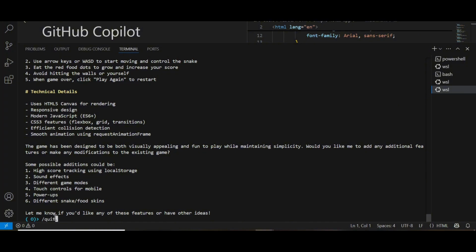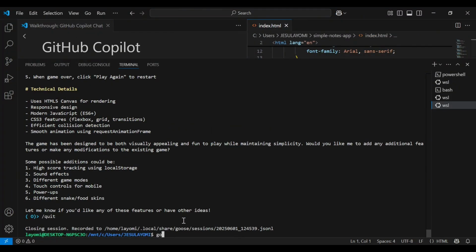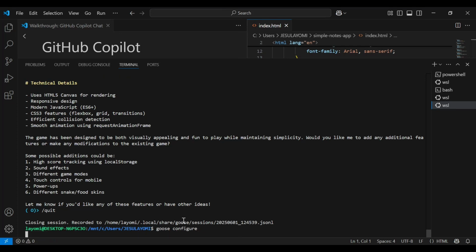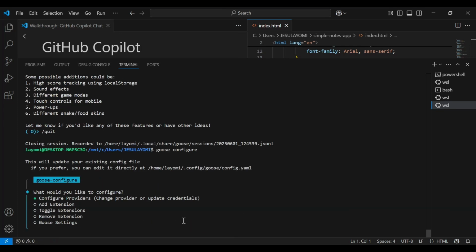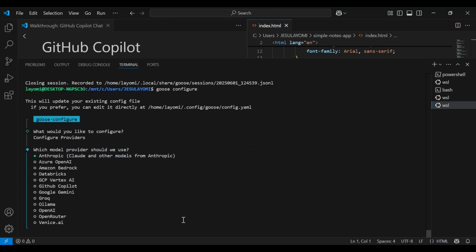So let's just quit. Let's do goose configure. You can configure Goose settings right here: configure providers, add extension, toggle extension, remove extension, Goose settings. Let's just do configure providers. Okay, which model provider should we use? Anthropic, Azure, Amazon, Databricks, GitHub Copilot, Ollama, OpenAI, and on like that. These are the different model providers that you can use.